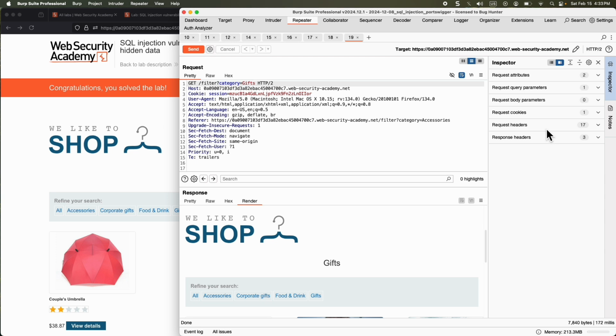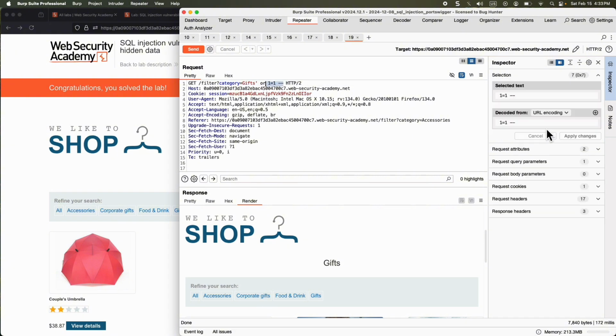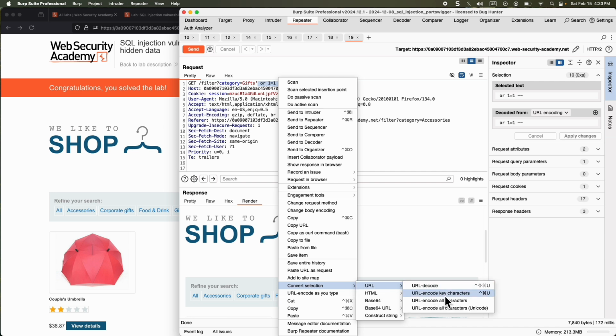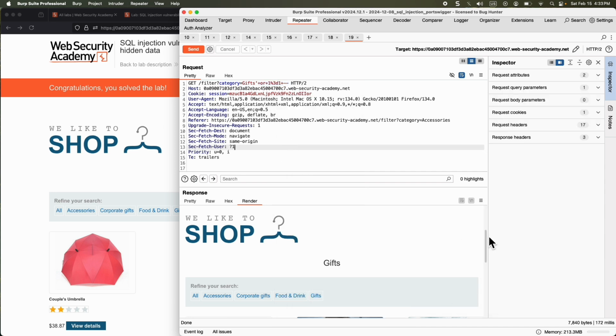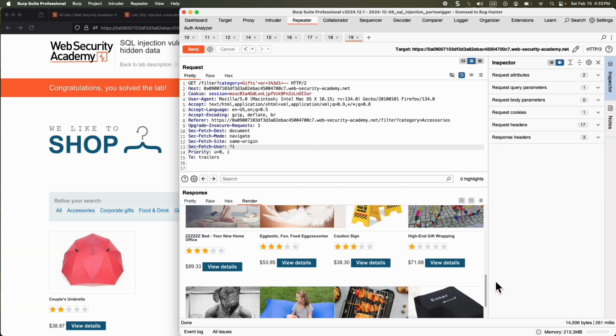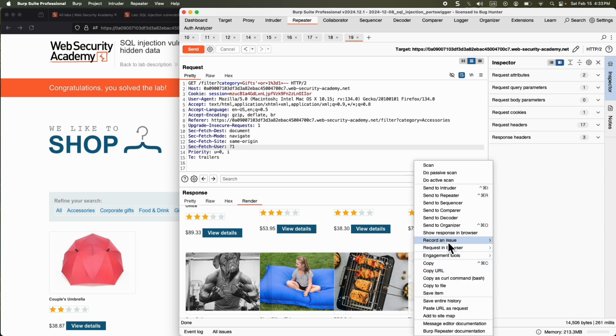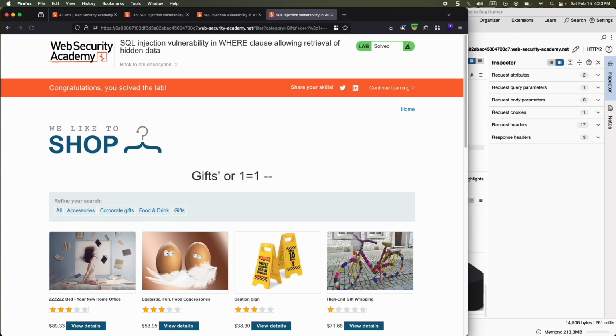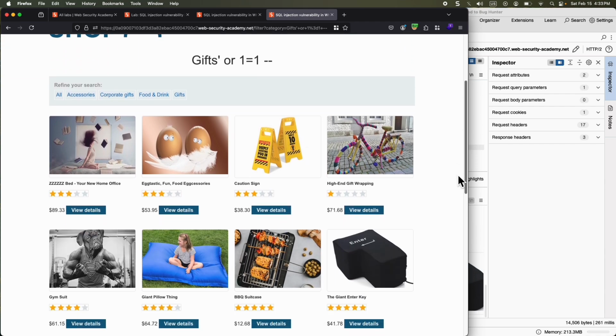Then here we will type our payload, single quote or 1 equals 1 double dash. We'll URL encode the payload. And we'll click send. We can do right click, request in browser. We will copy the link. So we can see gifts and then our payload, then all the categories listed.